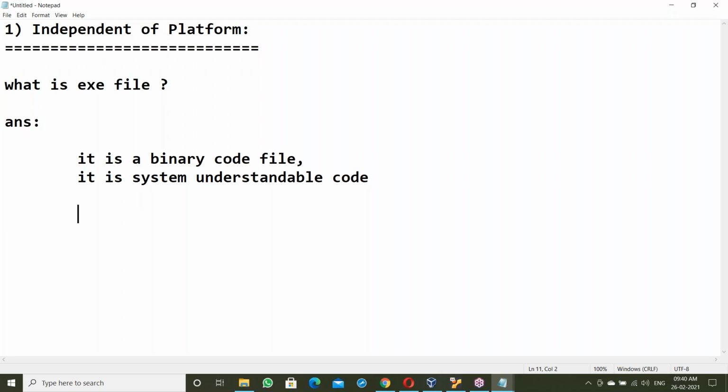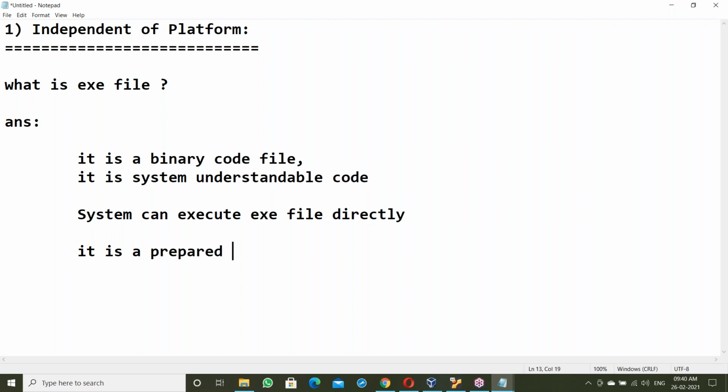It will execute directly. The exe file can be executed by the system, the processor, directly. It is an already converted file, a prepared file, prepared for a specific operating system, a specific OS.